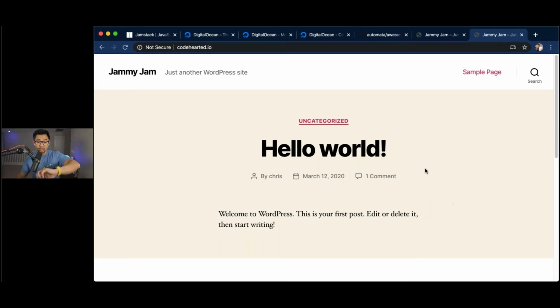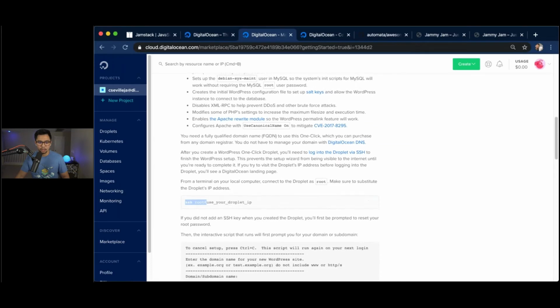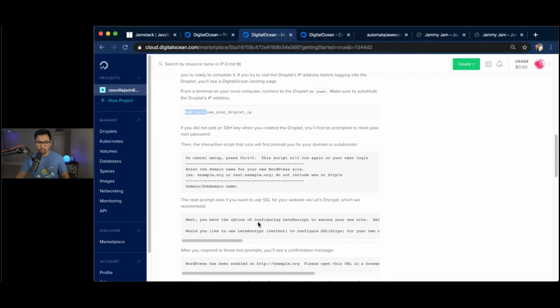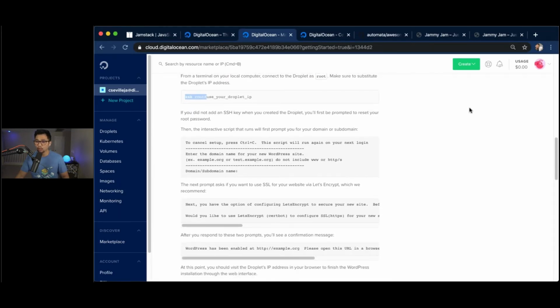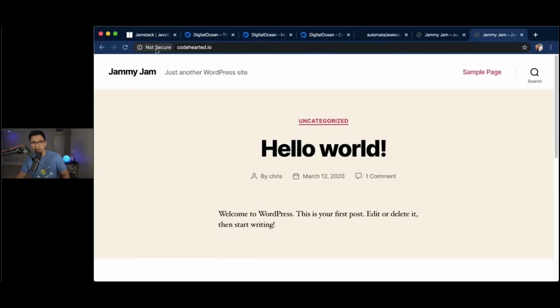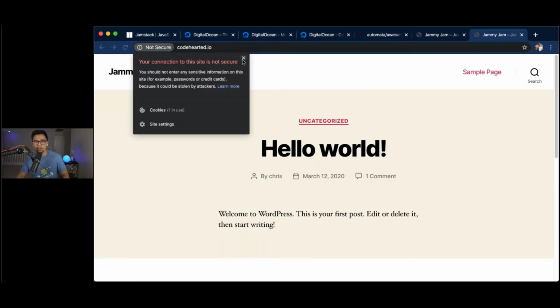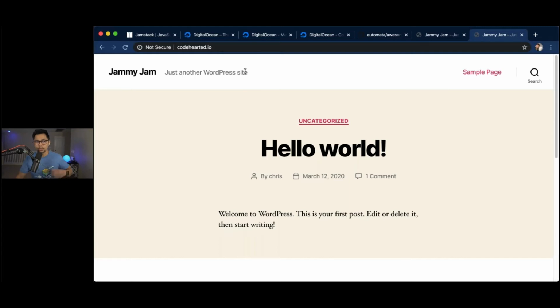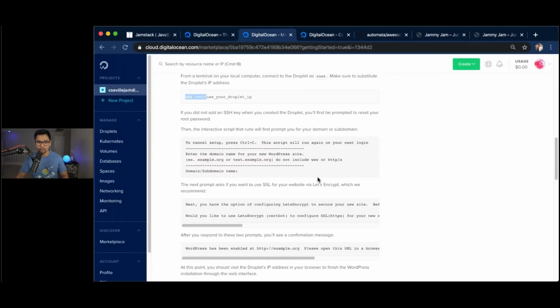So all in all, I think that took us about 5 minutes to get a WordPress site up and running. Let's go back to this, and there's something else that we can do to make sure that our HTTPS is working, because right now it is not secure, you can see. So we want to just say, hey, WordPress, redirect all HTTP requests to HTTPS.